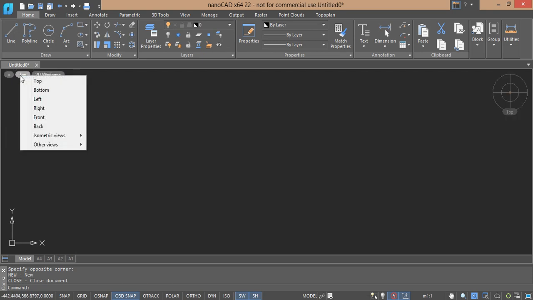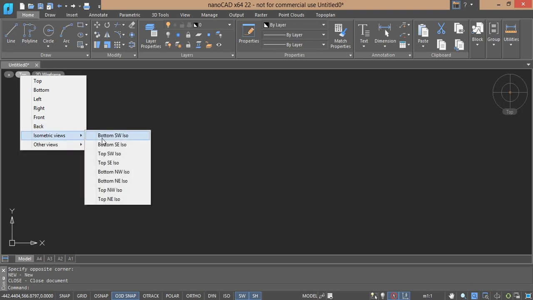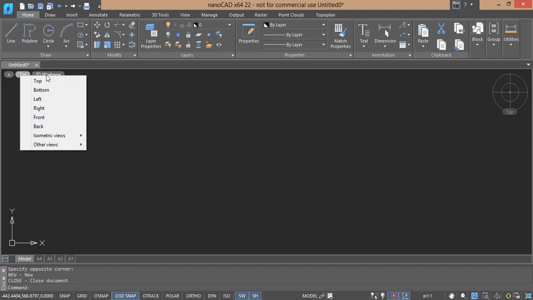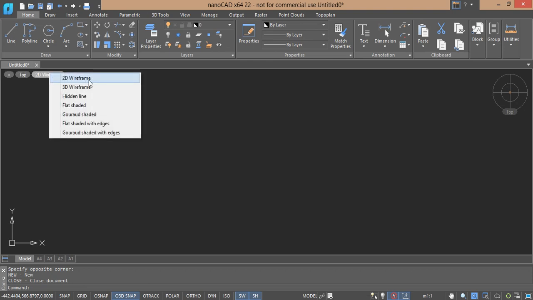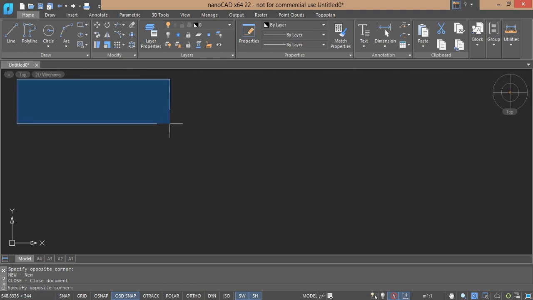Now if you look at the view control, you can see it's just the views: left, right, top, bottom, and some isometric views, right? And then visual style control will show how the 3D object will look. Will it be shaded or hidden, or maybe flat shaded, Gouraud shaded, etc. You'll see how this takes effect once you get into 3D.